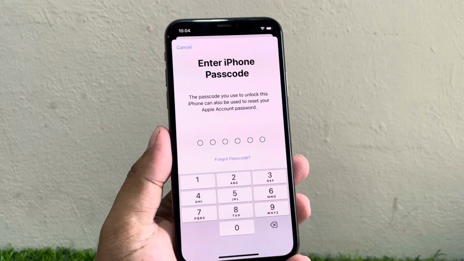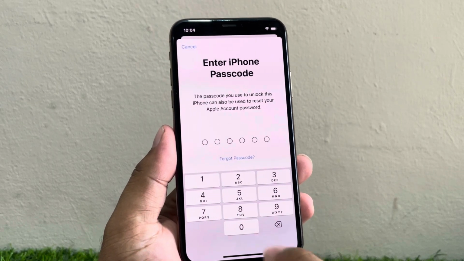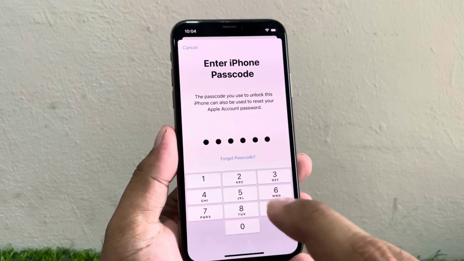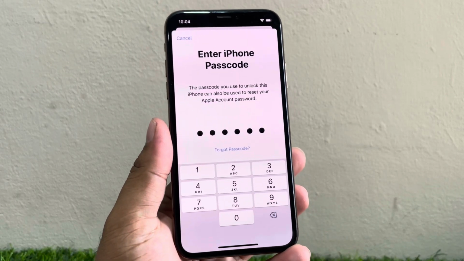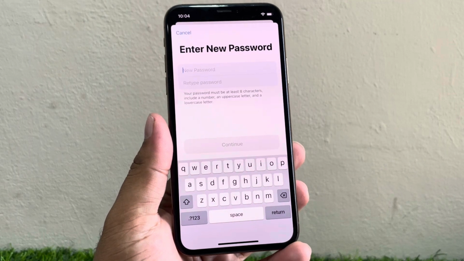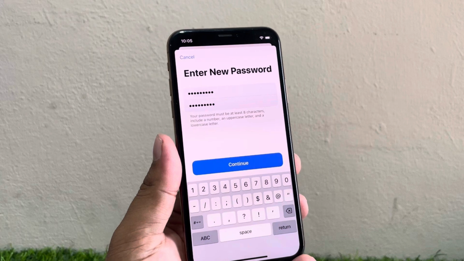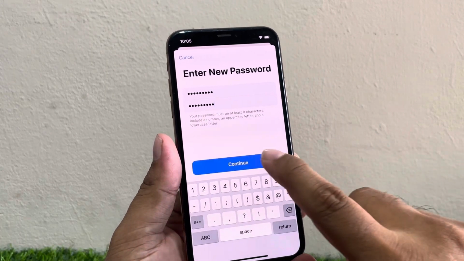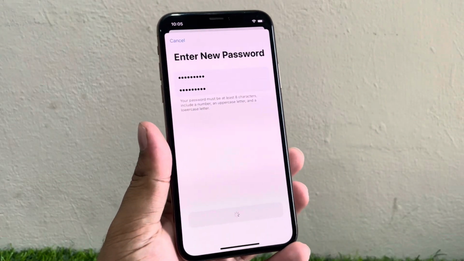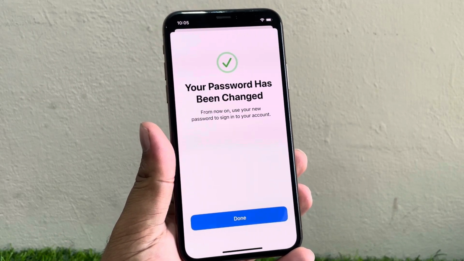The passcode you use to unlock this iPhone can also be used to reset your Apple account password. Enter your iPhone passcode. You can see Enter New Password appears on screen. Enter the new password and verify password, and tap on Continue. You can see your password has been changed appears on screen.